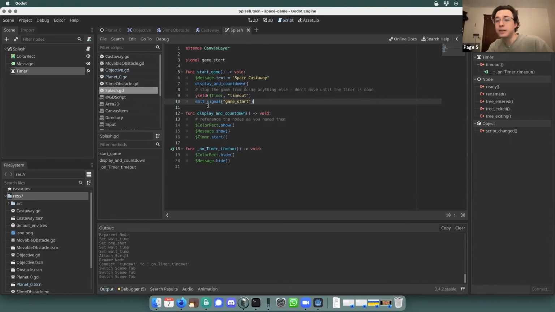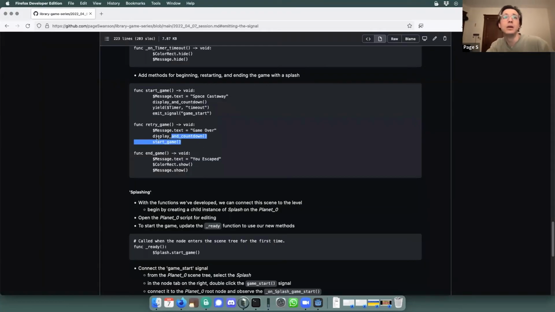And then finally, what we want to do is obviously start the game. So we'll emit the signal indicating, hey, the splash is over. We're good to go. We've displayed the message to the player. You can go ahead and start the game. This is what we'll use in our level to initialize everything as we've been doing. We'll just wait until the splash is done.